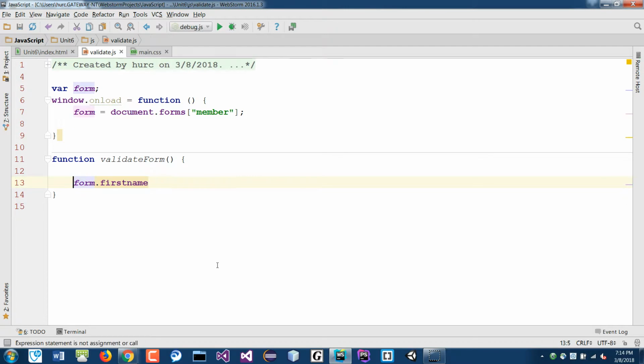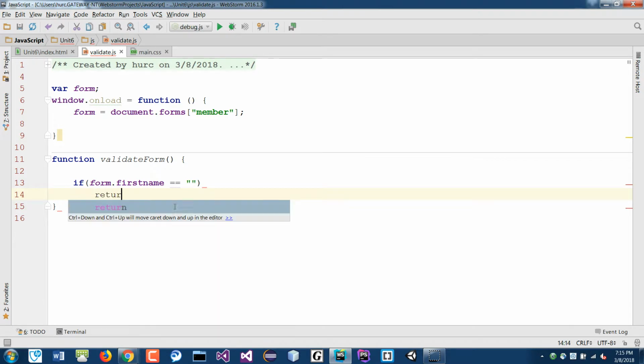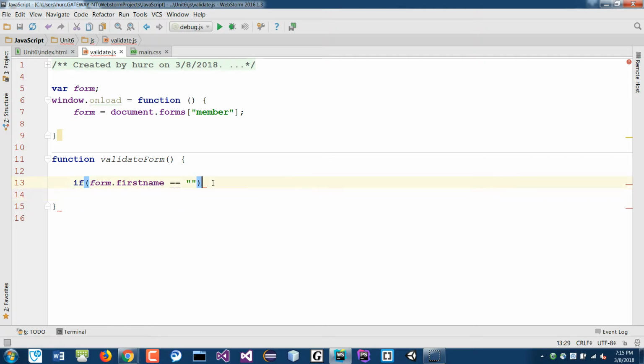Okay, so now I can say if form first name is equal to blank, right? If that's the case, then it's empty. Therefore, I can say return. I mean, you don't just want to return false. You want to return an error message to that user. So you can do something like this for this one.